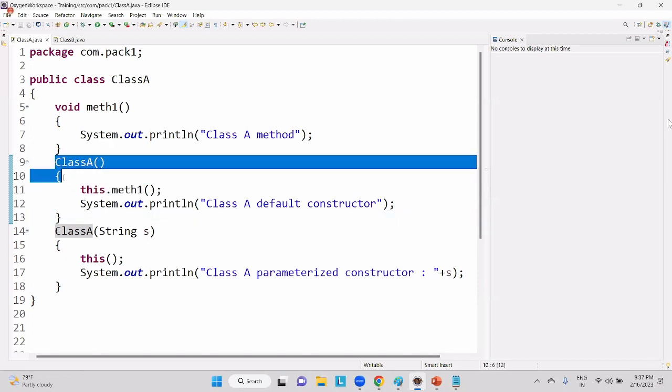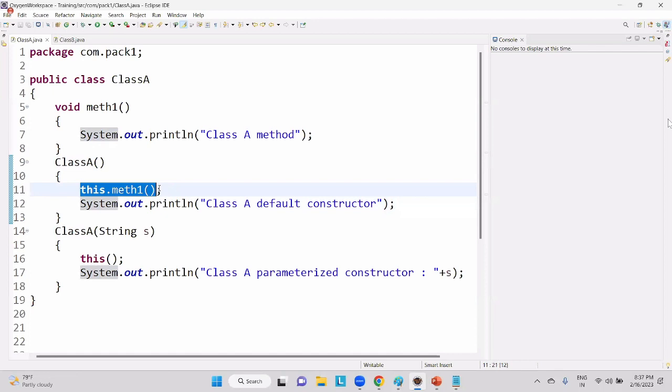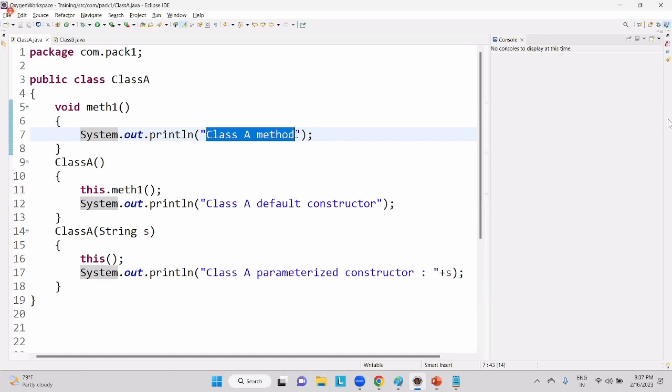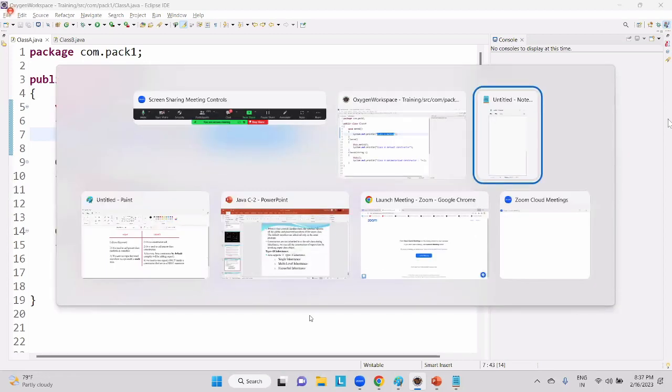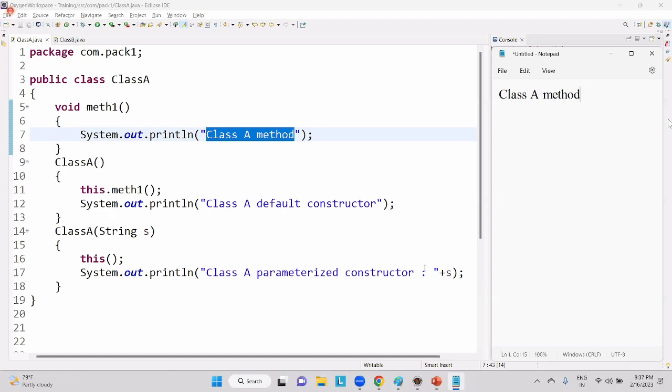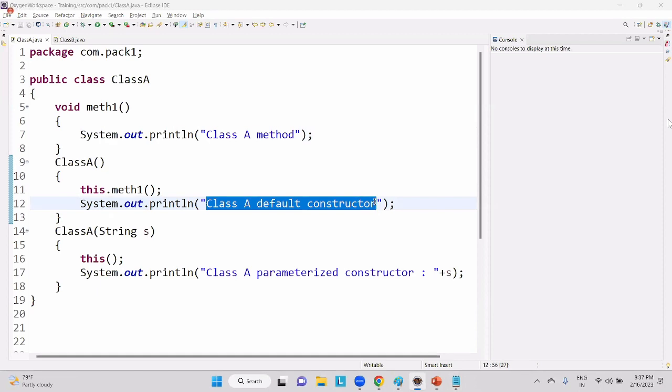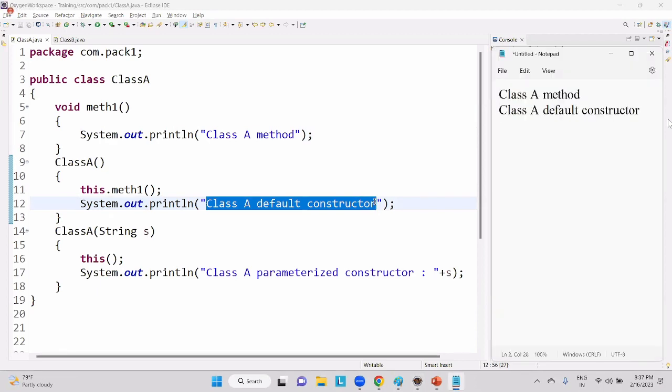Inside this default constructor, what is happening here? Calling method 1. So what is our first output? Done. Are there any statements left behind? So our compiler will be coming back to line number 12. Class A default constructor will be our next output.